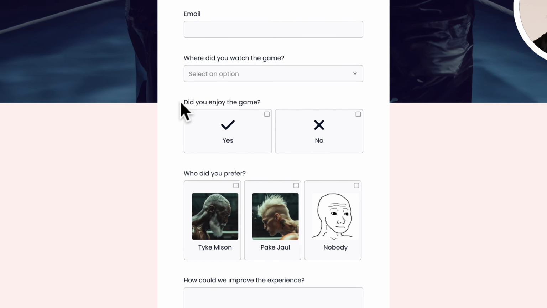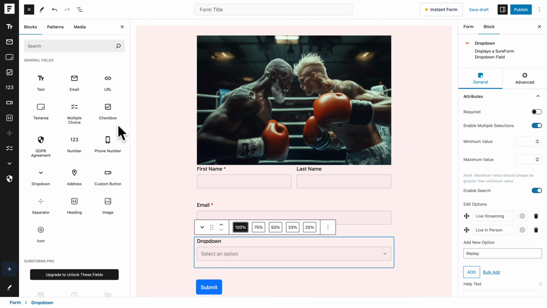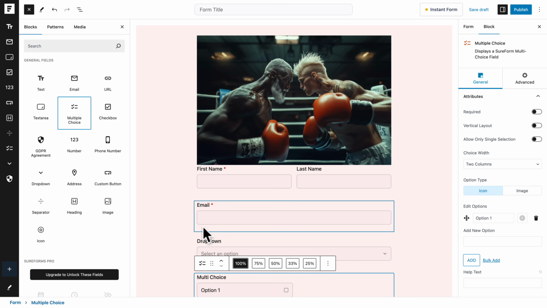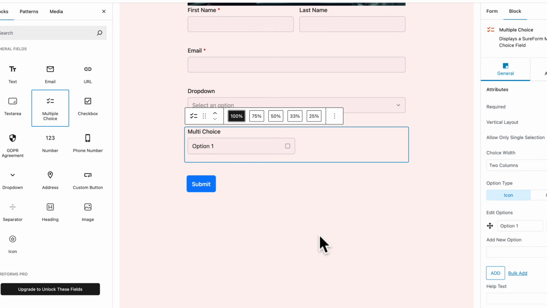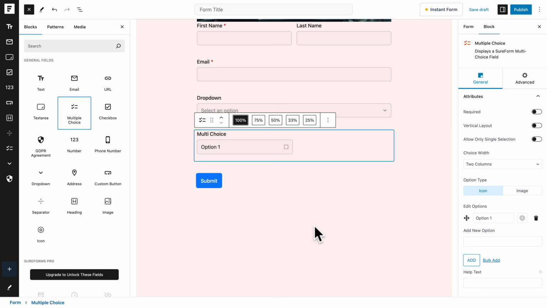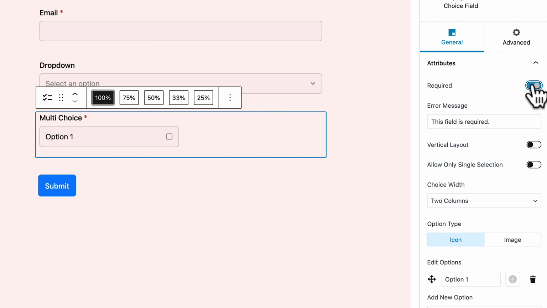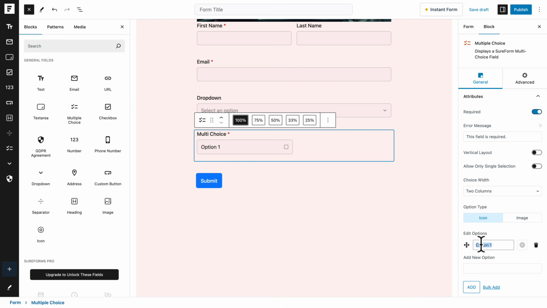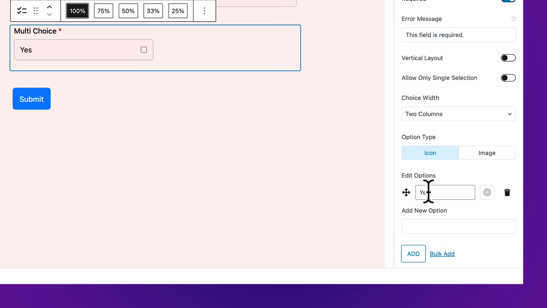Next, we want to ask people if they enjoy the game. So for that, we're going to use the multiple choice field. Let me scroll down. And the options are pretty similar to the drop down, but not exactly the same. So let me show you. First of all, let's make this required. And when it comes to the options, it's pretty easy. Yes or no. So let me add this.